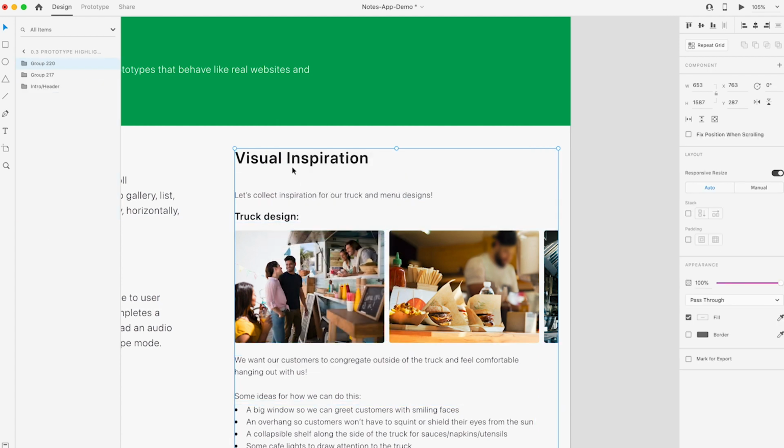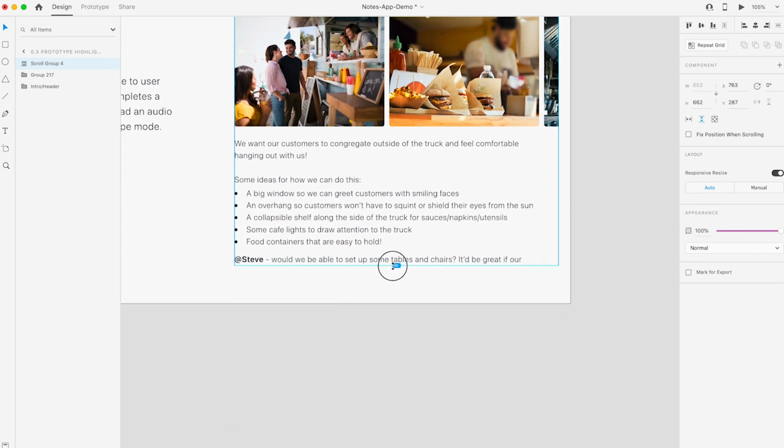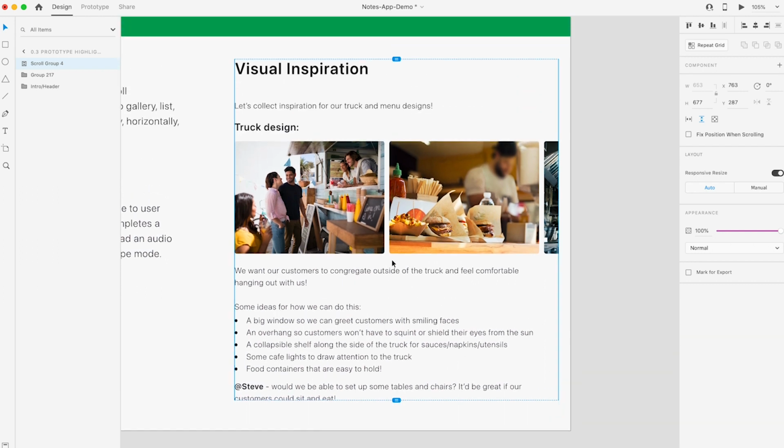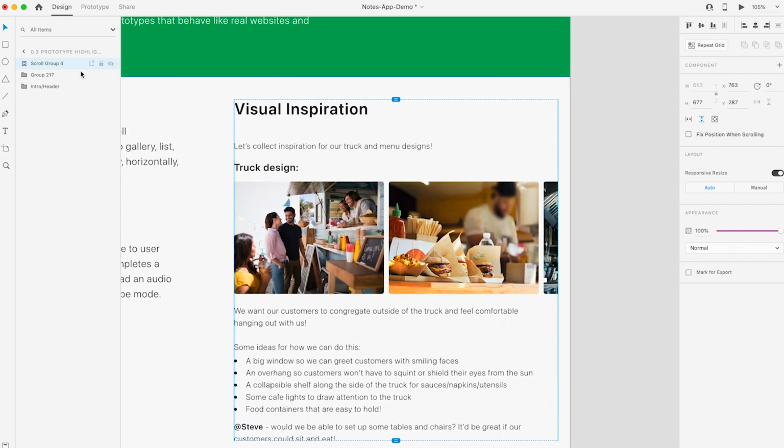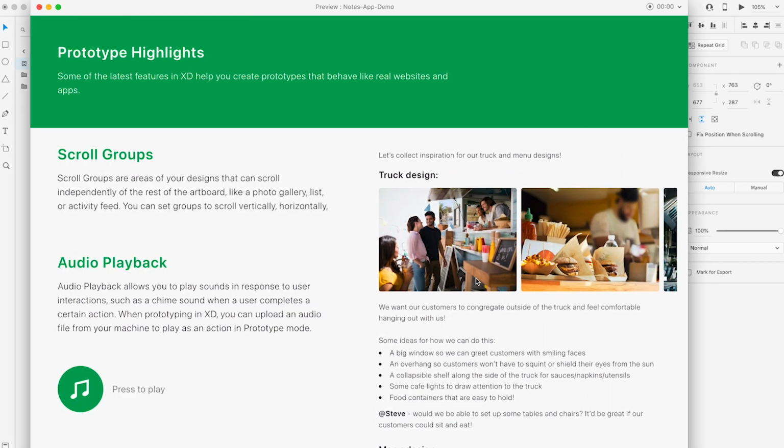Here we're setting up two scrolling groups, one horizontal scrolling group for the images and a vertical scrolling group for the note contents. You can also create a multi-directional scroll, which we're using for a map in the Notes UI kit. Once your scroll areas are set, go to the prototype preview for your artboard and you can test out the scroll function.